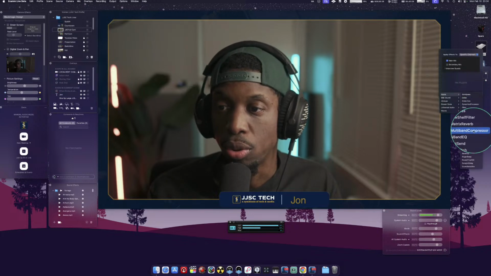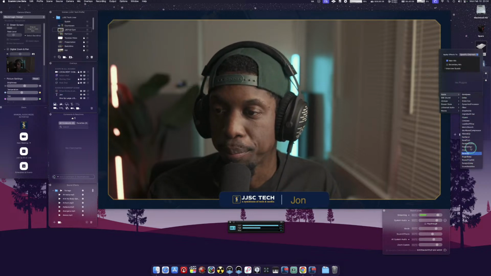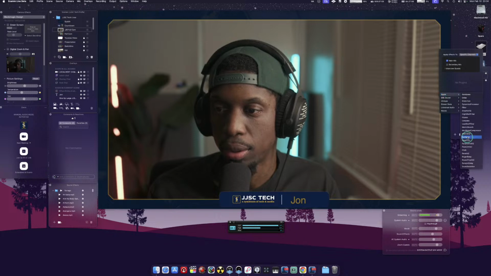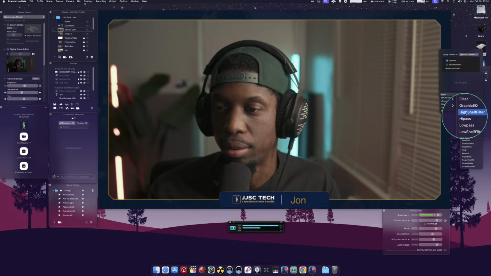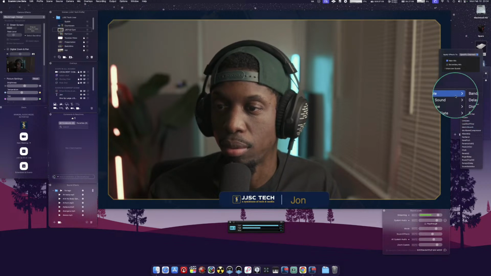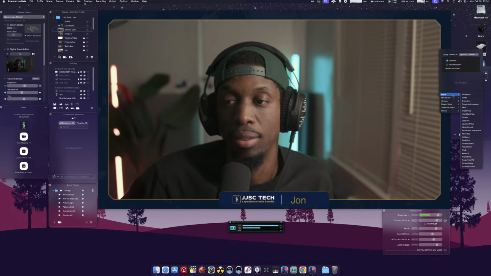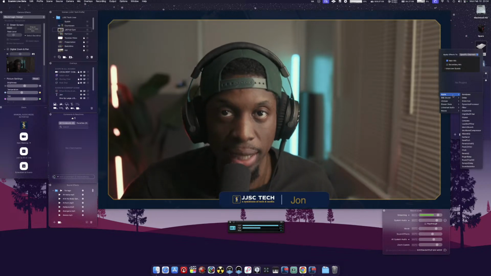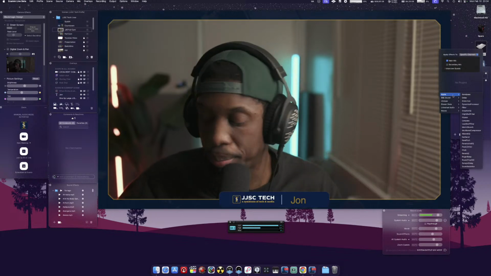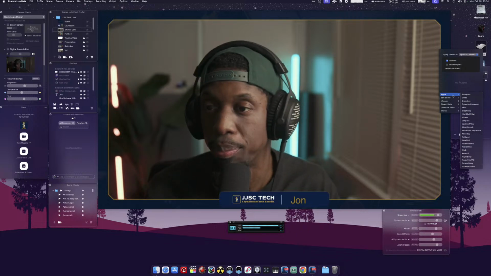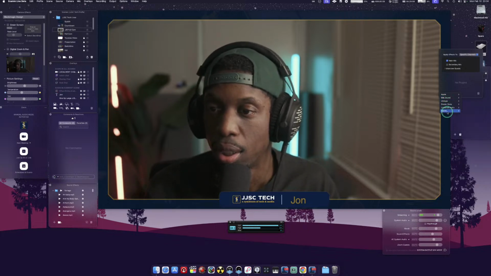So you can also use Logic's built-in plugins. So all of these reverbs and etc., you can use them as well. So you can actually get Ecamm Beta and just start using it, because if you're using a Mac and you already have Logic, you can start playing with a lot of those built-in plugins.